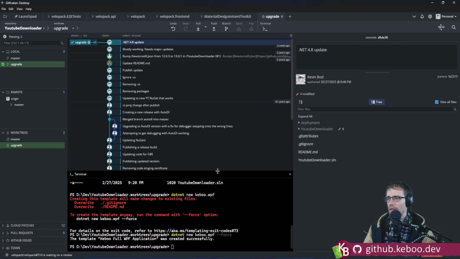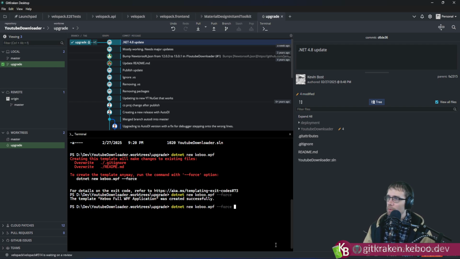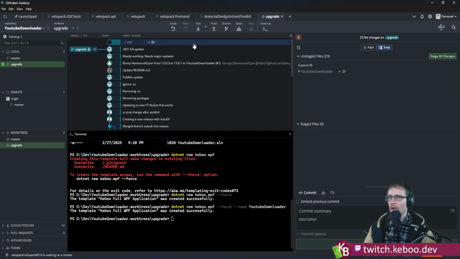So specifically, we want to give this thing a name so that it actually creates YouTube Downloader. With .NET New, if you don't feed it a name, it'll default to the name of the directory. Because I named my branch upgrade and GitKraken names the folder for that work tree for the branch the same way, upgrade, I'm getting that behavior. So dash dash name, and then we're going to call it YouTube Downloader. This should conflict with a lot more files. I hope.